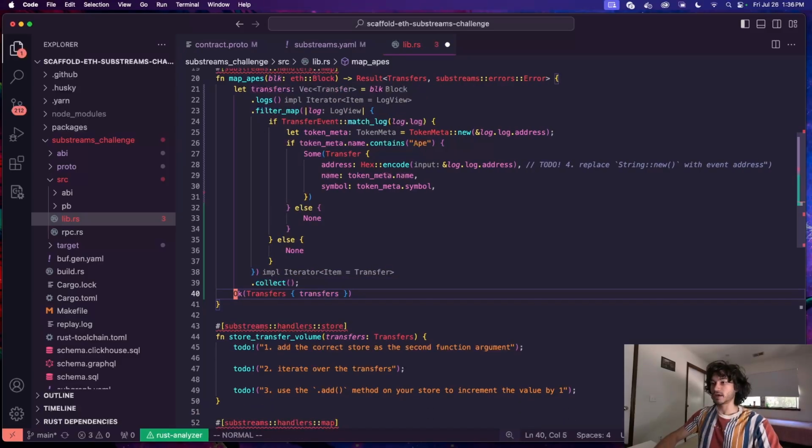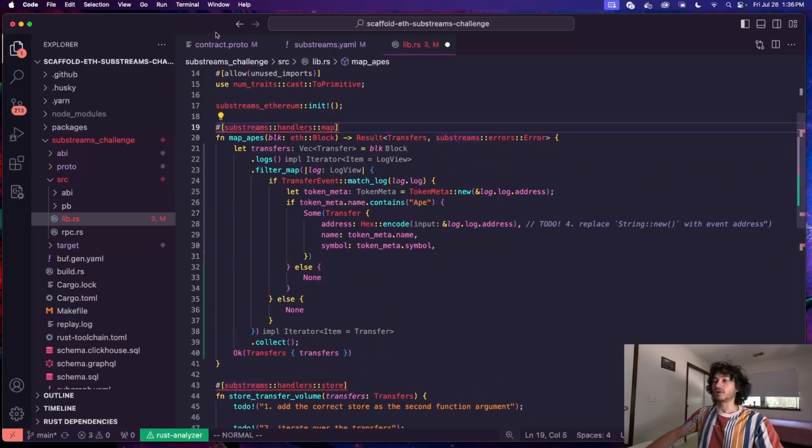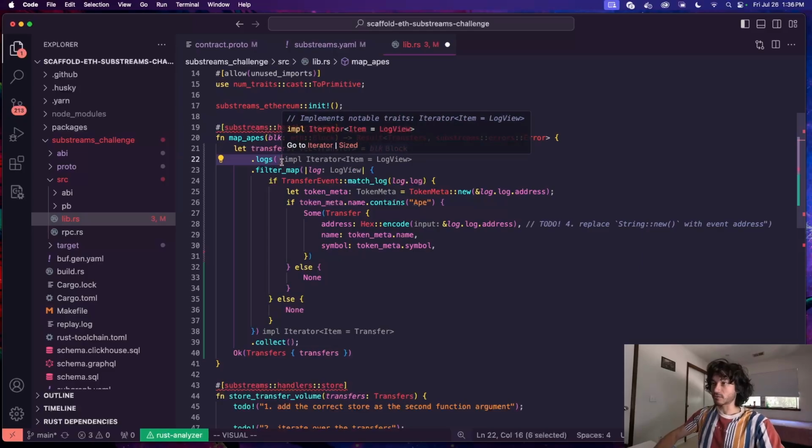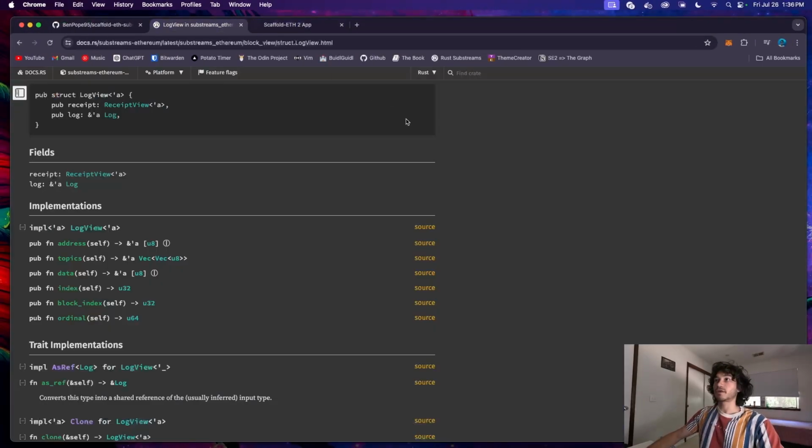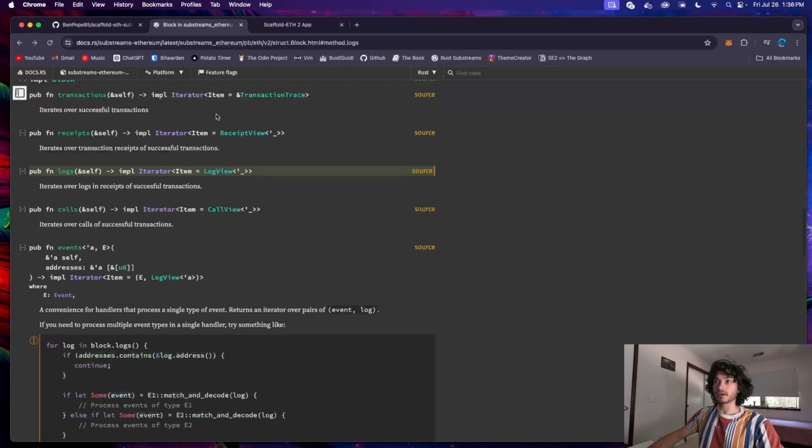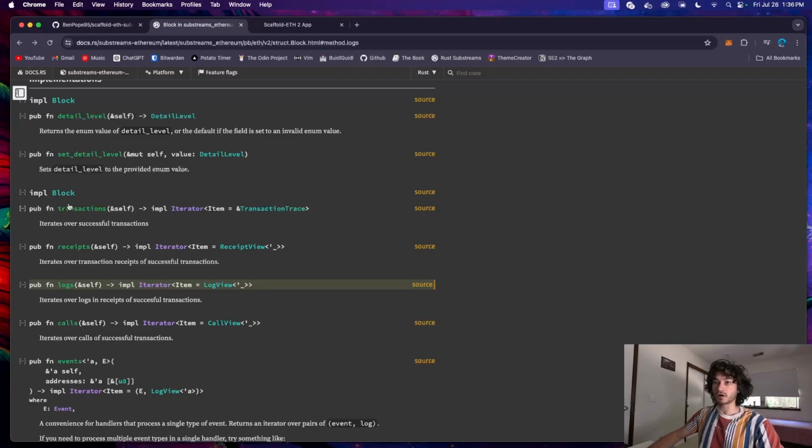So now we iterated over the block using logs. This is a very important part. In the library, depending on what you're looking for, you can look for different things. In this case, we're looking over logs. So this is the important stuff.